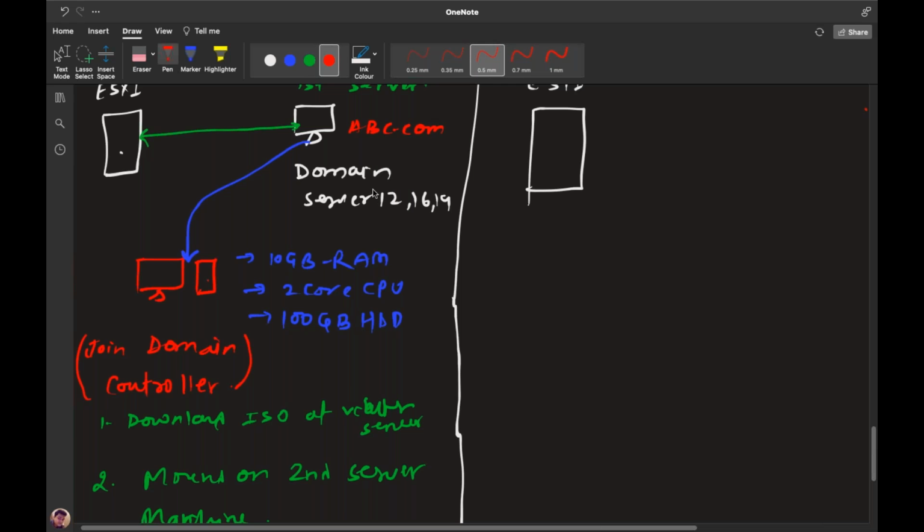Correct. So the second server, you should make it a member of ABC. That's it. Just like a Windows 10 computer.